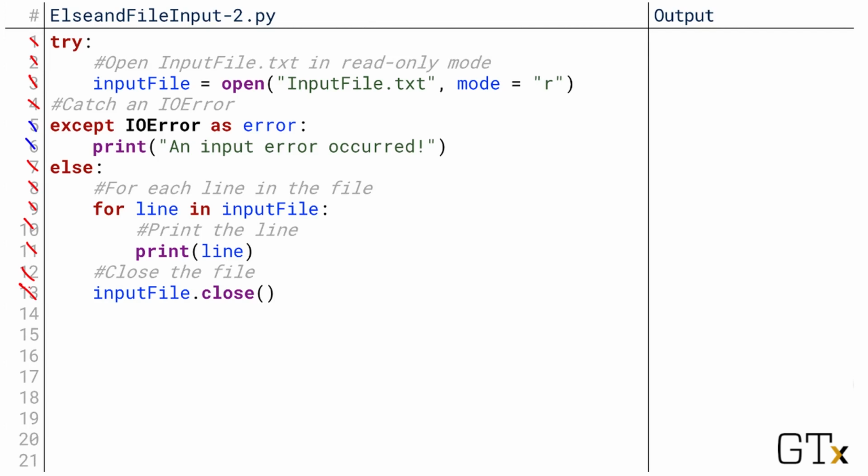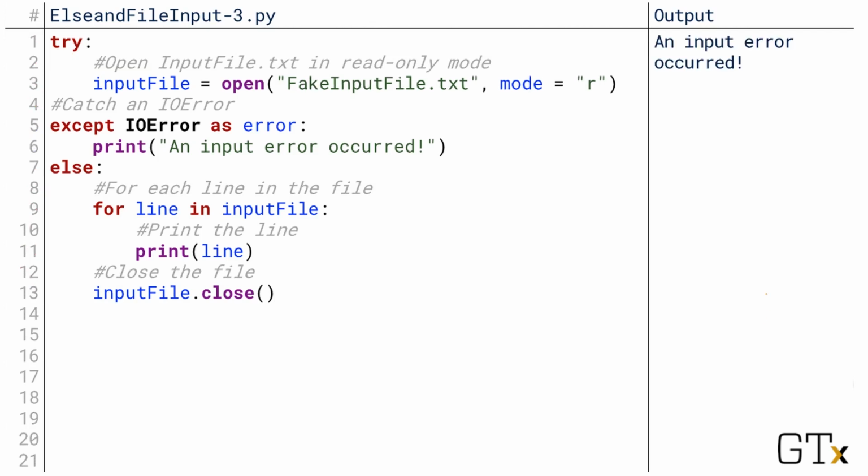So this code does the exact same thing, but it's a little bit better organized because the only thing inside the try block is the code that can actually generate an error. If we try to run this code with a file name of a file that doesn't actually exist, which you might infer from fakeinputfile.txt, then we get the same error. The code ran to line 3, tried to open fakeinputfile.txt, and hit an error.